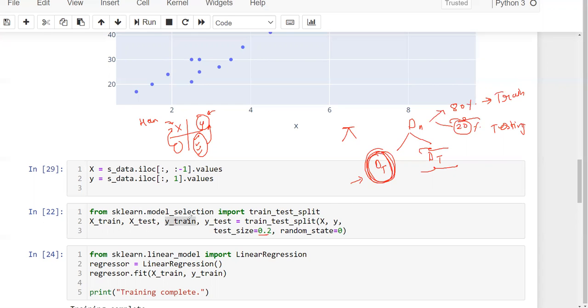There is a simple library called sklearn.model_selection, which has the train_test_split method. If you read the documentation, you will get everything. Test size is something you decide. There is one thumb rule: if you have lots of training data, your model is going to be good. So if you have more and more data, that can make your model good.